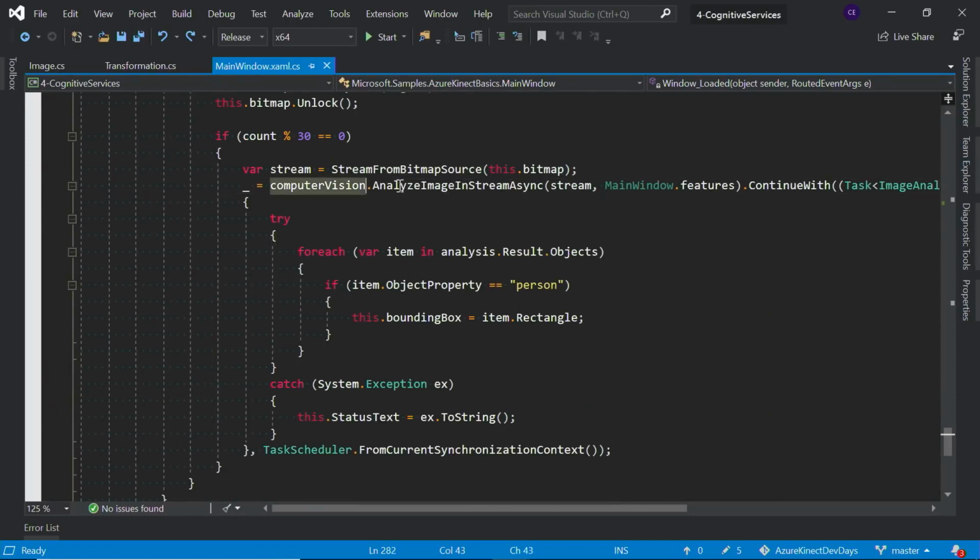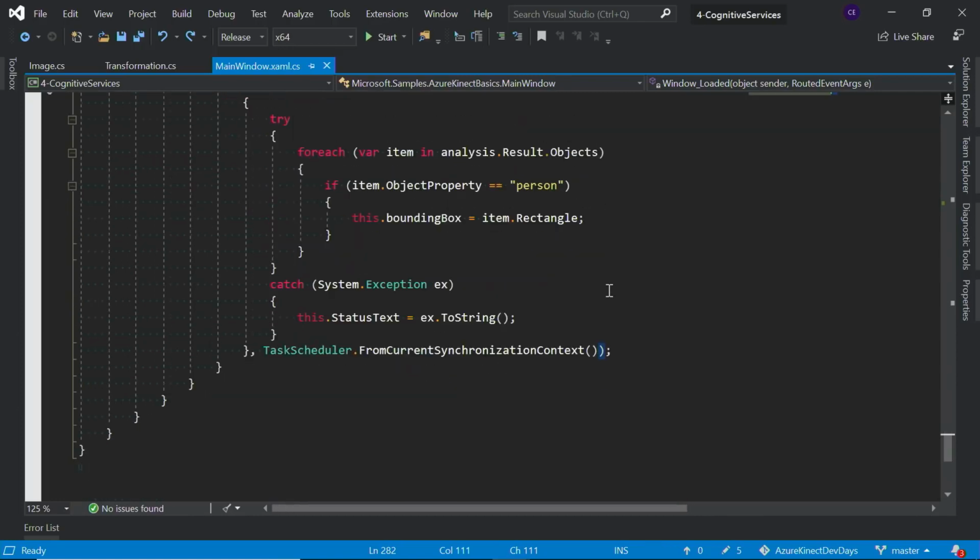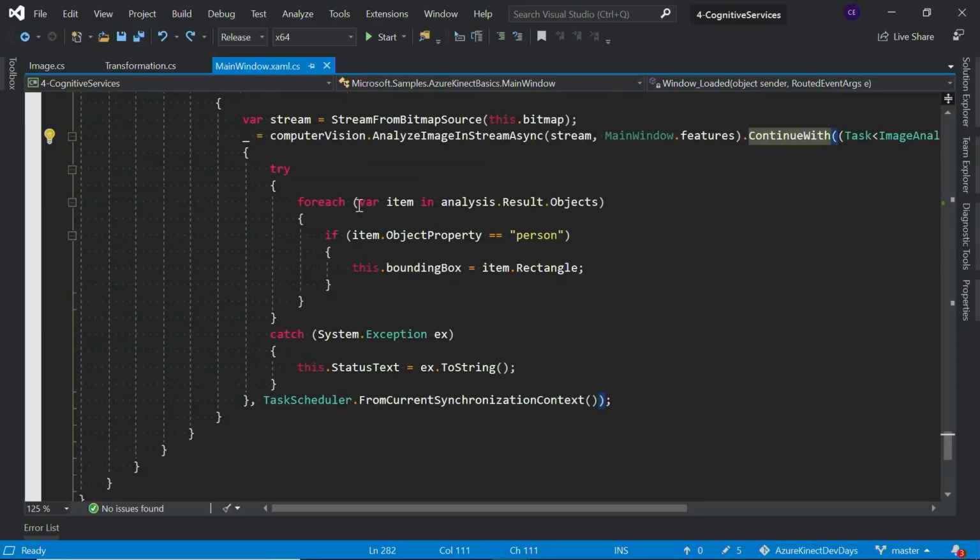Then we call computer vision analyze image in stream async. And we pass that in the stream we just created, which is that JPEG image of the current scene. We give it that feature list of the features that we want to look for. And then we tell it to continue with the results. So in the continue with, we loop through each of the objects that the analysis found. We look for an item with the object property equal to person. So we're looking for people inside of our image. And then we find the bounding box of that person, and we store it in our bounding box member variable.